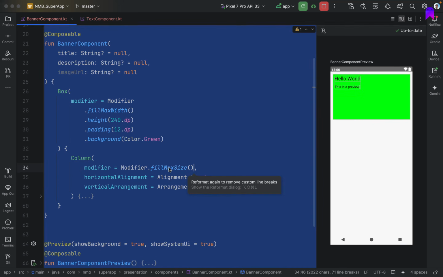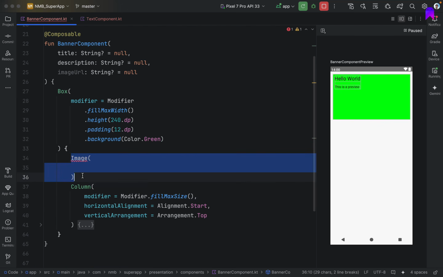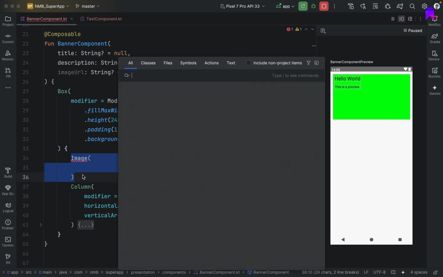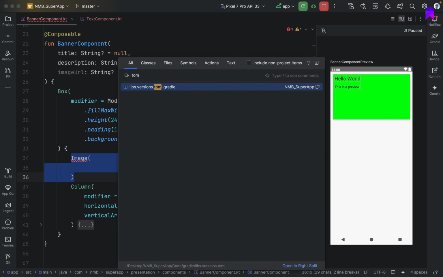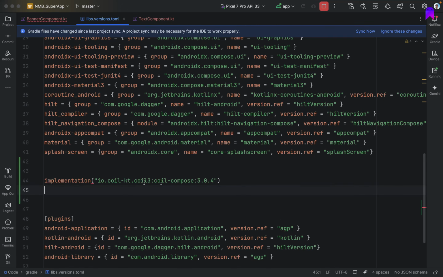Okay, so now it's simple. Our column is just filling the size, whatever is there inside our box. And for the image part, let's use the Coil library. So first of all, let's go to our TOML file. I have taken this library dependency, and let's define this inside our libraries version TOML file.